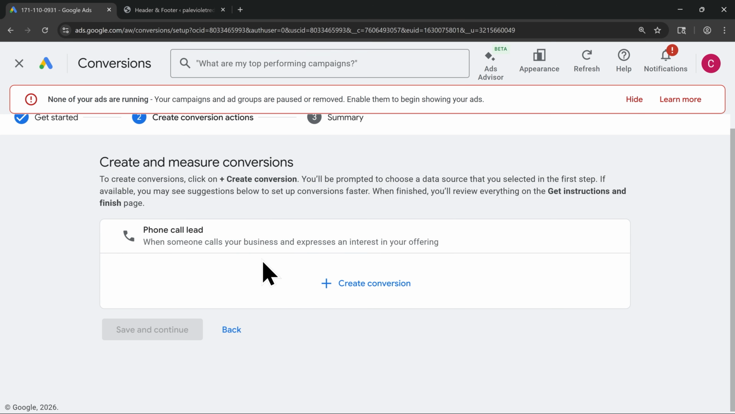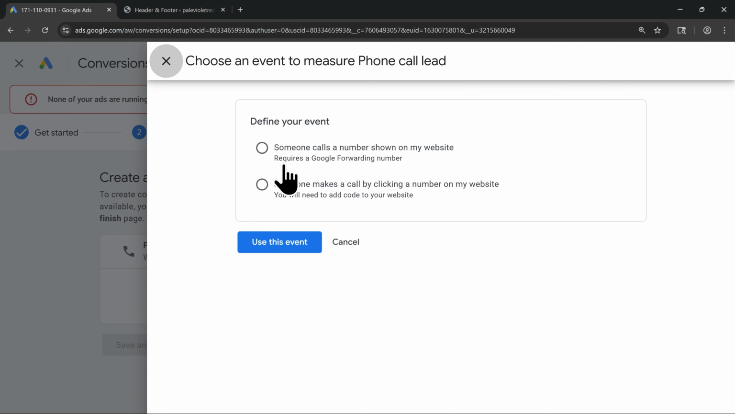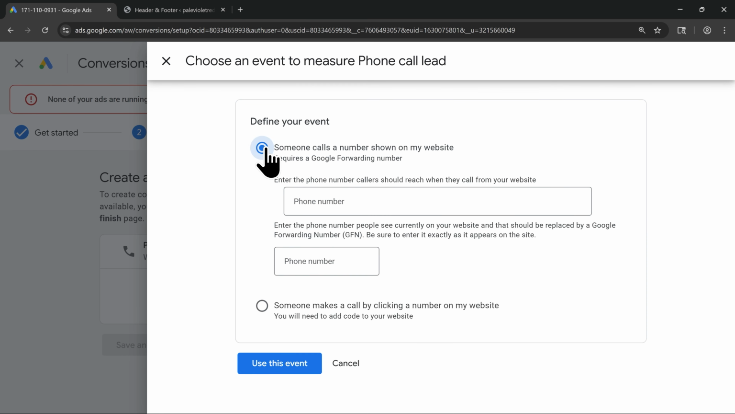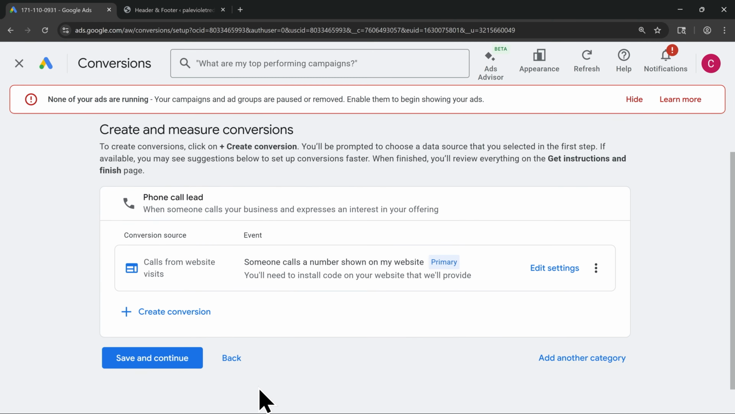And then from here, click on Create Conversion. And then I'm going to choose Calls from Website Visits. Then click on Someone Calls a Number Shown on My Website. And then from here, you're going to want to enter your business phone number. I'll just use this example number here for now. But you want to make sure that this is your primary business phone number that appears on your website. So from here, click on Use This Event. Then go down and click on Save and Continue.